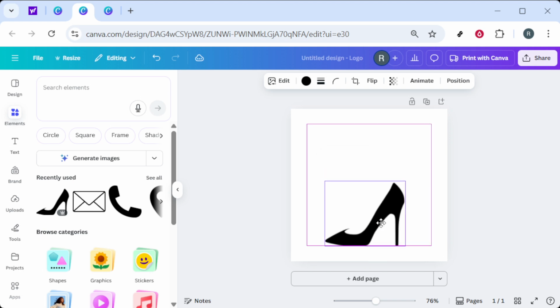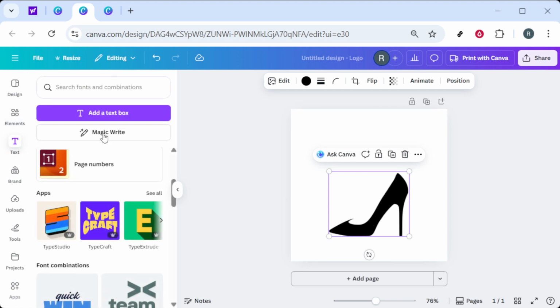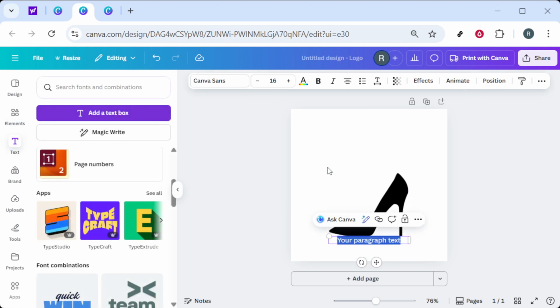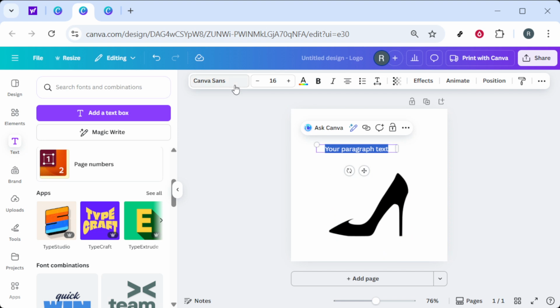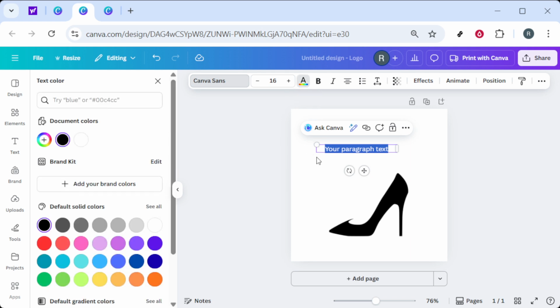Next, add your brand name or initials. Click Add a text box and start typing. Keep it short and memorable, then fine-tune the typography. Use the toolbar at the top to change the font style, size, and color. Choose a font that reflects your brand's personality. Modern and bold for tech, refined for luxury, friendly for lifestyle. Make sure it's legible at small sizes, since logos often appear tiny on mobile screens.